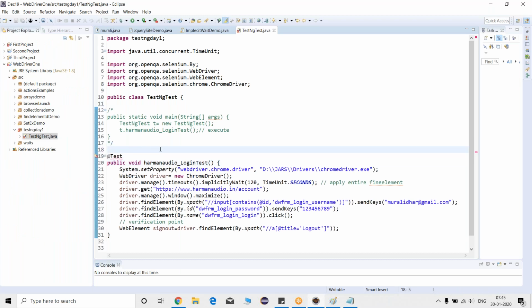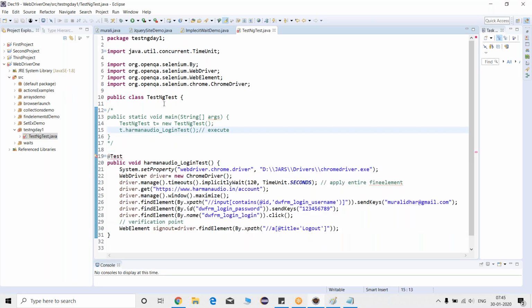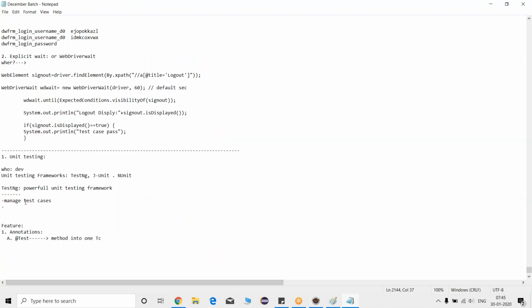See here. If you want to convey this is one test case, first of all you should have installed TestNG. First of all, in your Eclipse, you should have TestNG installed. How to install it? This is the installation process. Let's discuss.